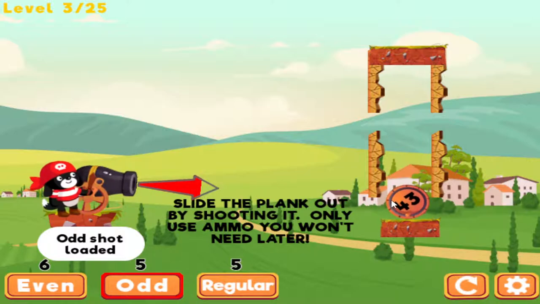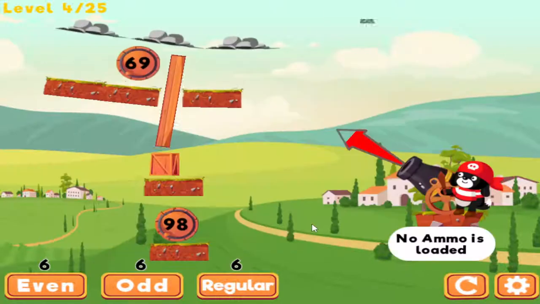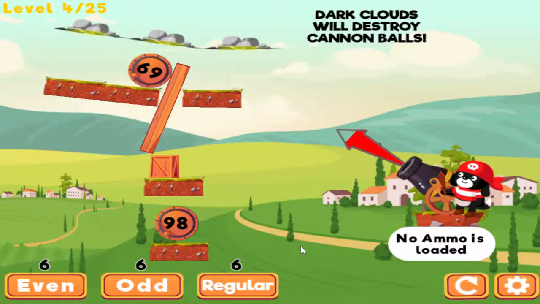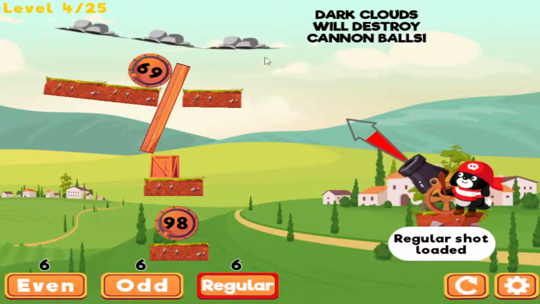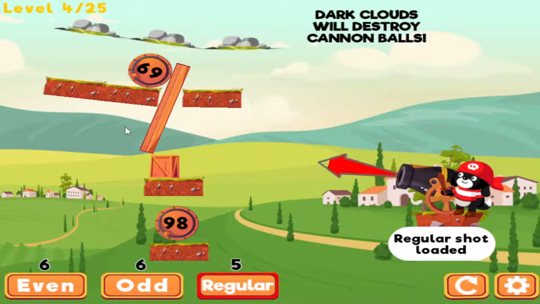Let's see. And that's how you complete that level. Same thing with this one. One thing it says, dark clouds will destroy cannonballs, and I'll go ahead and show you what that does. It just disappears. So on this, I want to use regular also to get rid of this box.